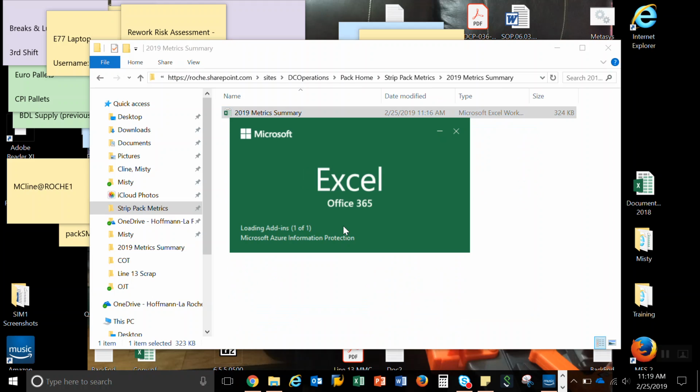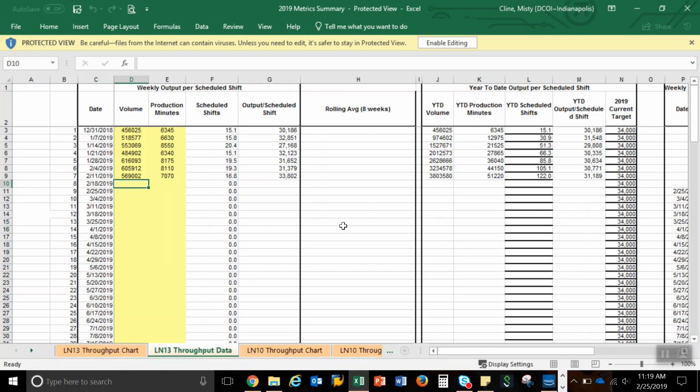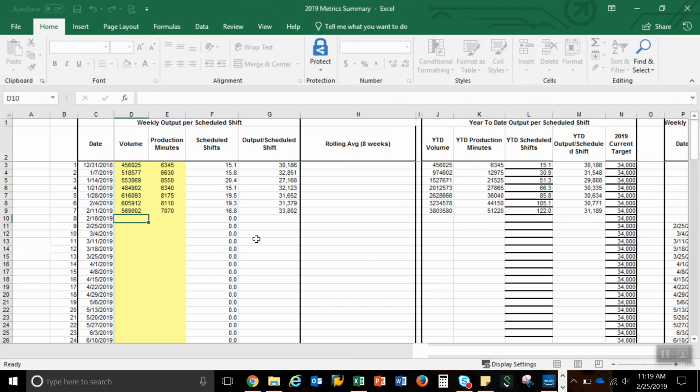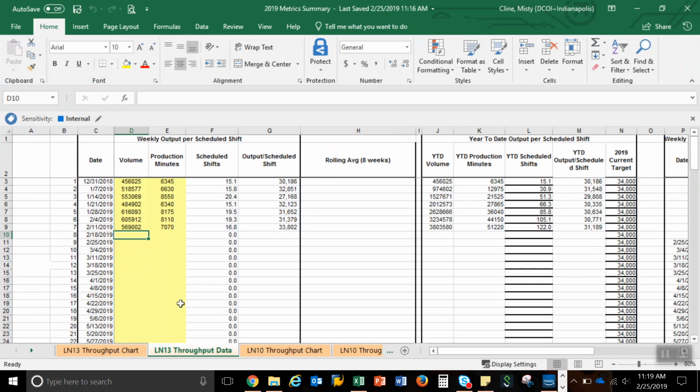This file has tabs for basically all the metrics that we track in strip pack. The common metrics like throughput and changeover will be found here. So we're going to enable editing so that we can enter new data and save it. All right, so we're only going to do line 13 in this video. You do each pack line the same.